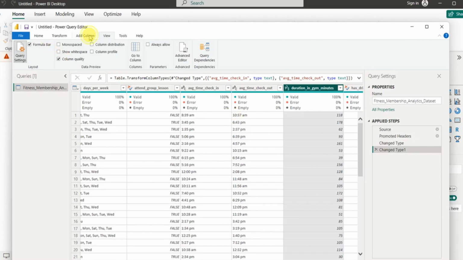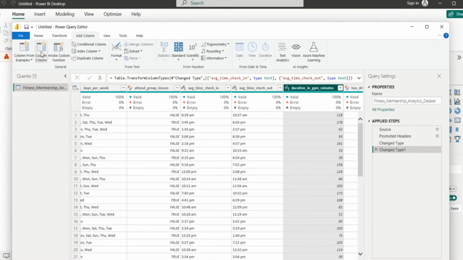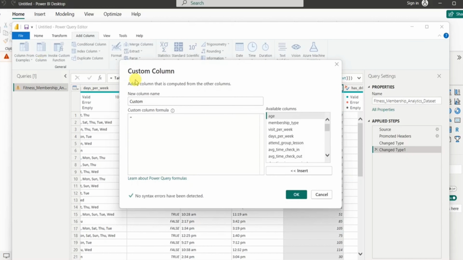All right. So let's add a new column, and then say custom column. All right. There's a custom column. Okay. And then we have custom column. We are going to name this difference of check-ins. You can name it any other name you want to, but check-ins and checkouts.